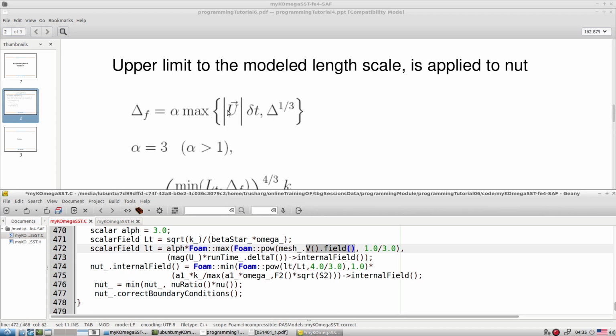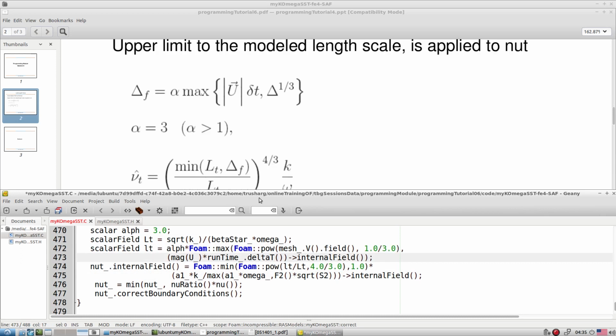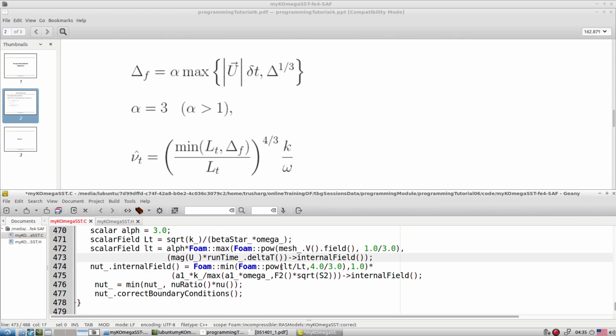So here we can say the magnitude of velocity and at that time what is the delta t. So that is what we quantify, and we keep it as an internal field. So with that we quantify the LT as a scalar field. Then nu t corrections, so something like this way we can quantify the nu t corrections. So mean of LT by LT, and of that we say power of this one 4/3. And we slightly modify based on our requirement.